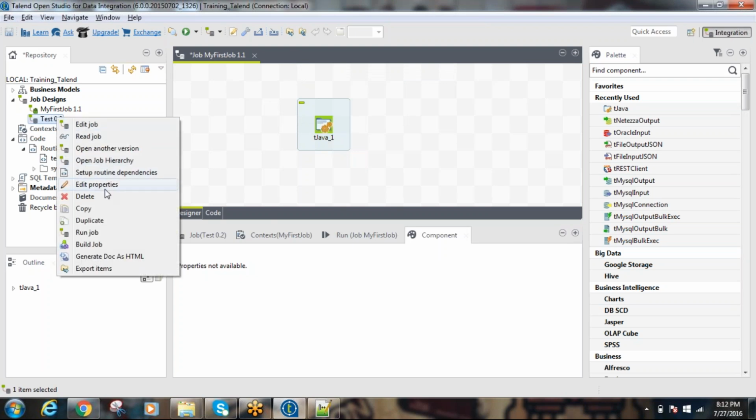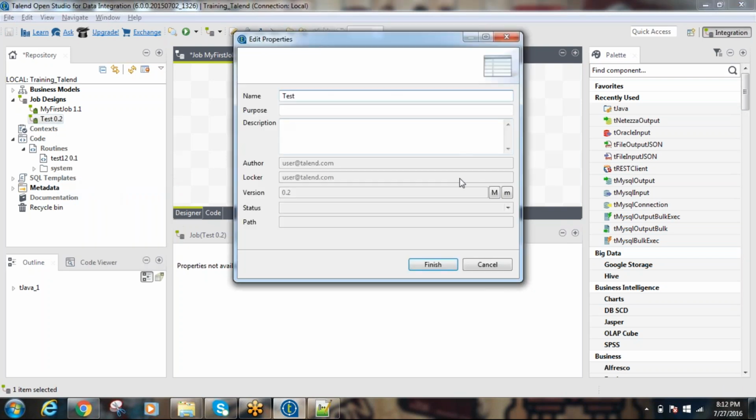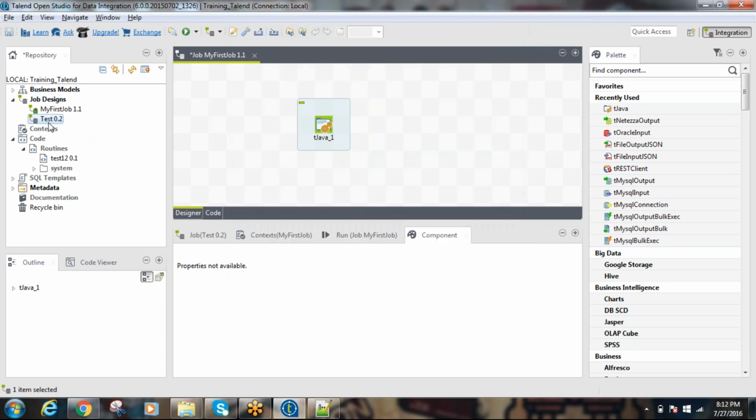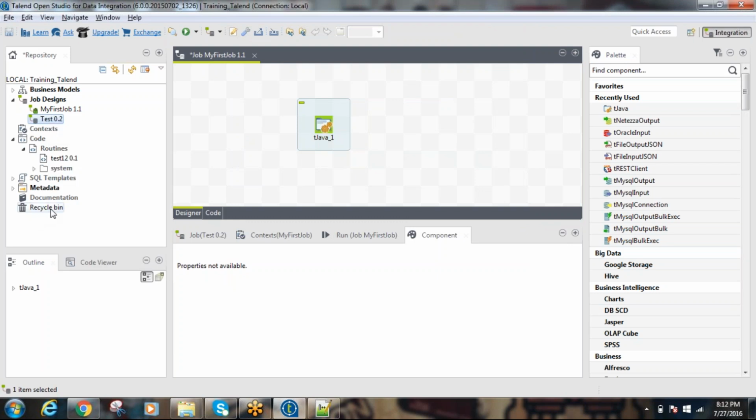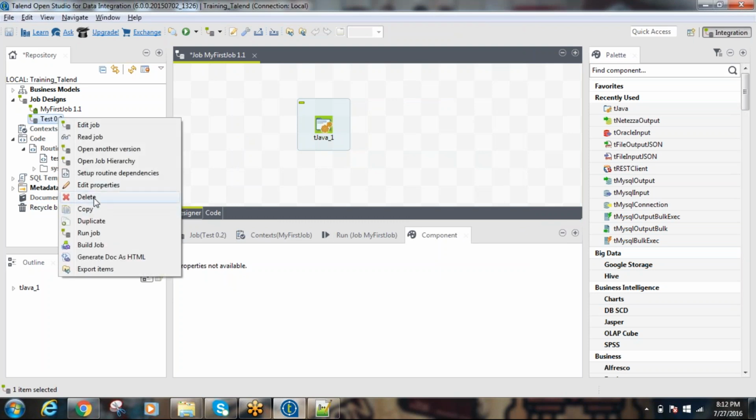And we have edit properties. It's like editing the name and purpose, description and all. And we can delete the job. If you delete the job, it will be available in the recycle bin. But if you delete the job from here, you can't retrieve it. So now let us suppose I delete it.